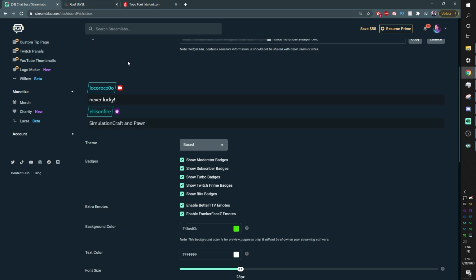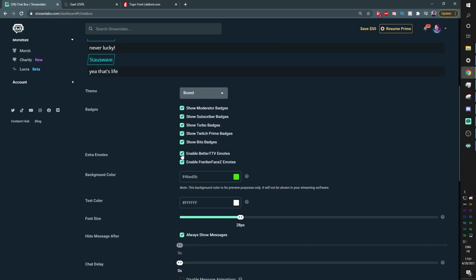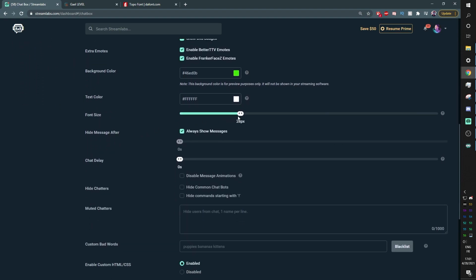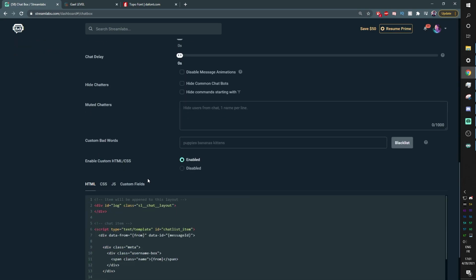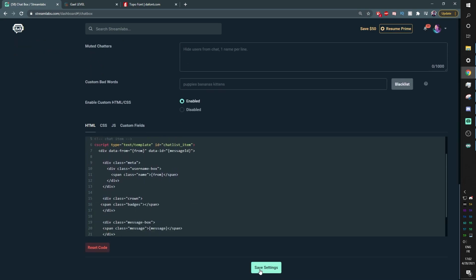And here, mine is customized, so yours is definitely not going to look like that. But here we have a little preview of what it's going to look like. And here you can change it. You can play around with it. The most important thing here is the font size, because depending on how you have it set up, the font can be huge or it can be super small. After playing around with it, make sure you scroll all the way down and click Save Settings.